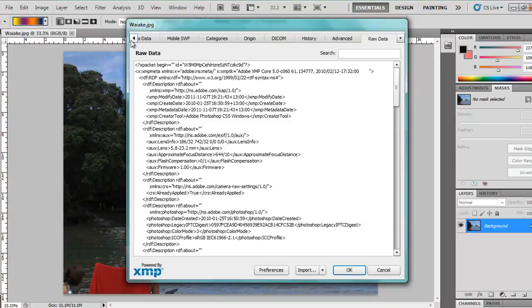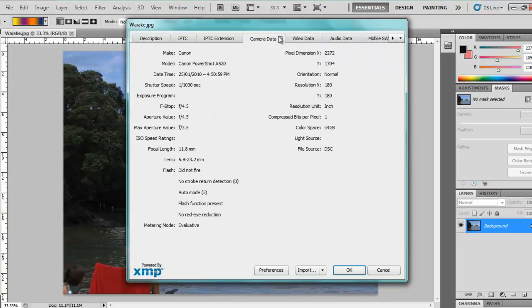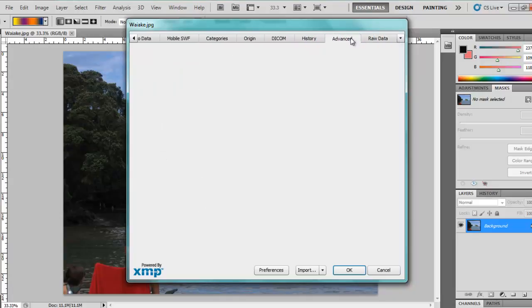Now once we're here, we've got an awful lot of information we can enter or we can use. You've got a description, which you can enter your information in here. And probably most useful of all, we have the camera data there as well. It's not just the tags you can see, or the tabs rather, you can scroll through here and you can add or work with any of that information there.